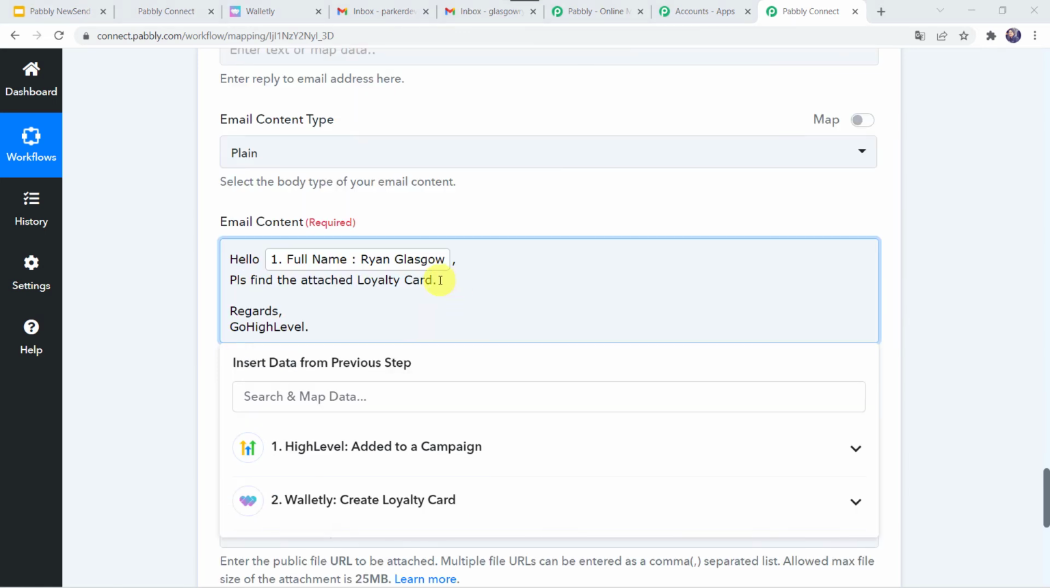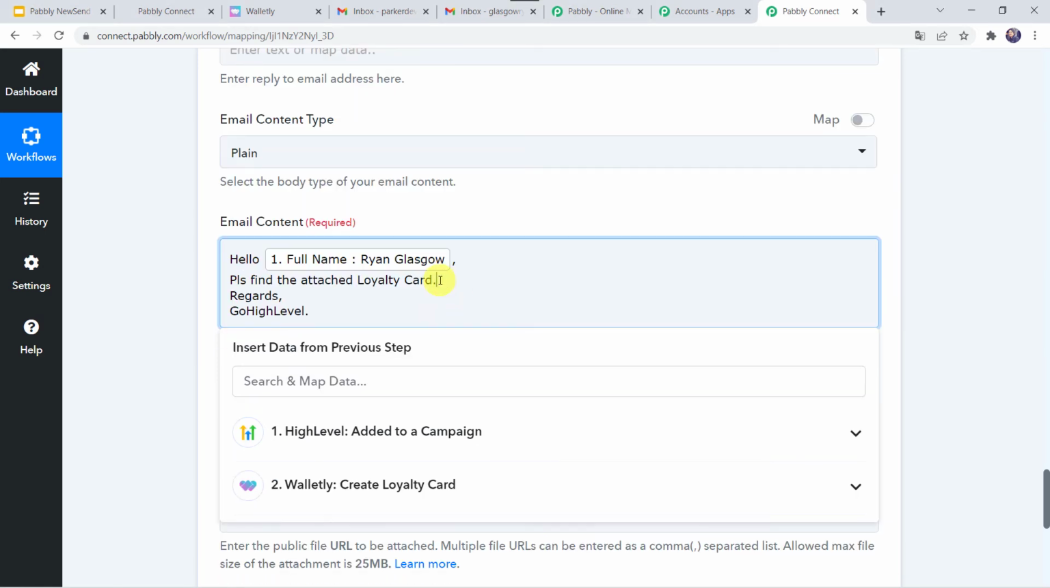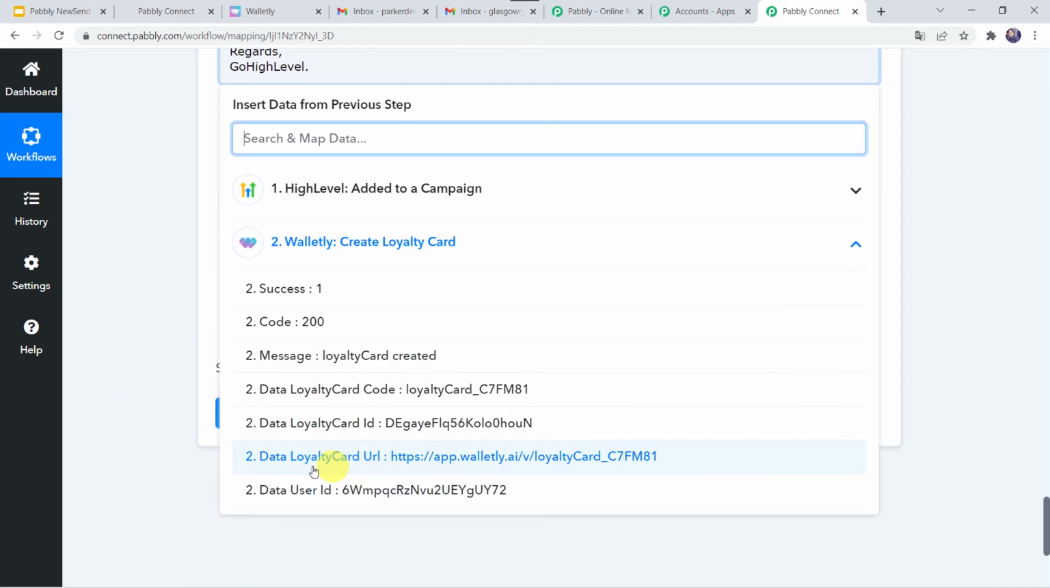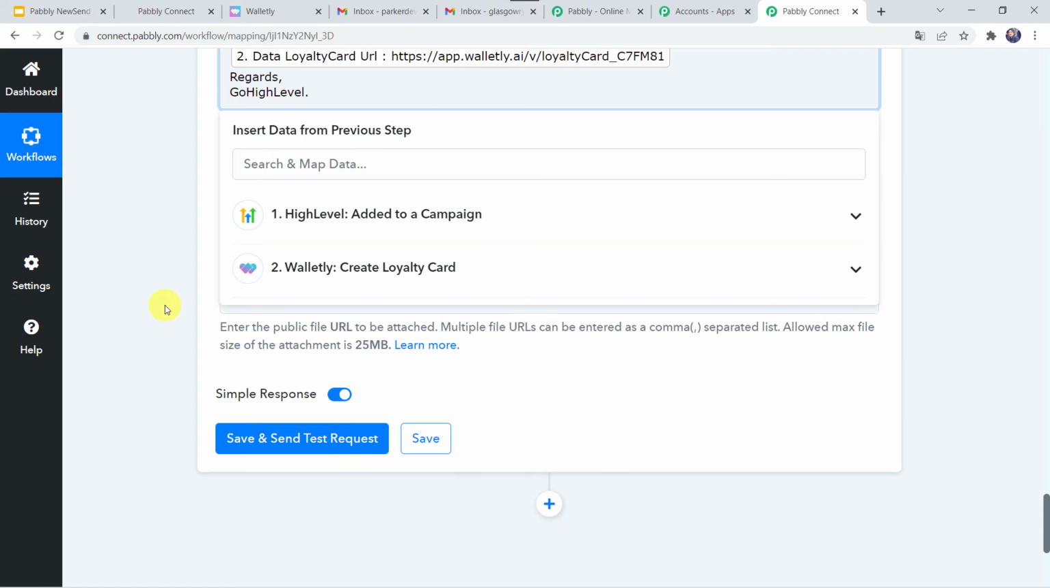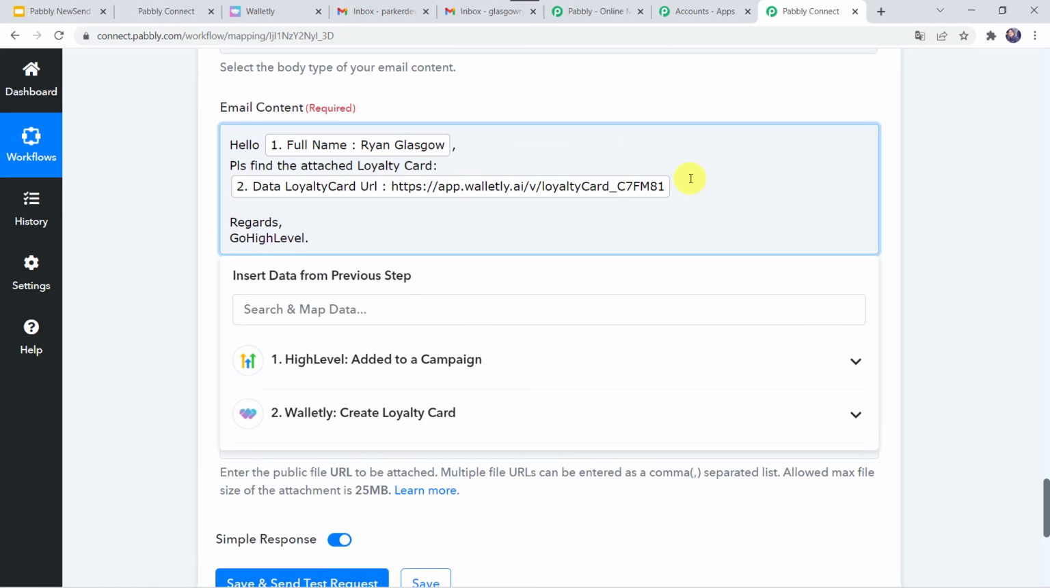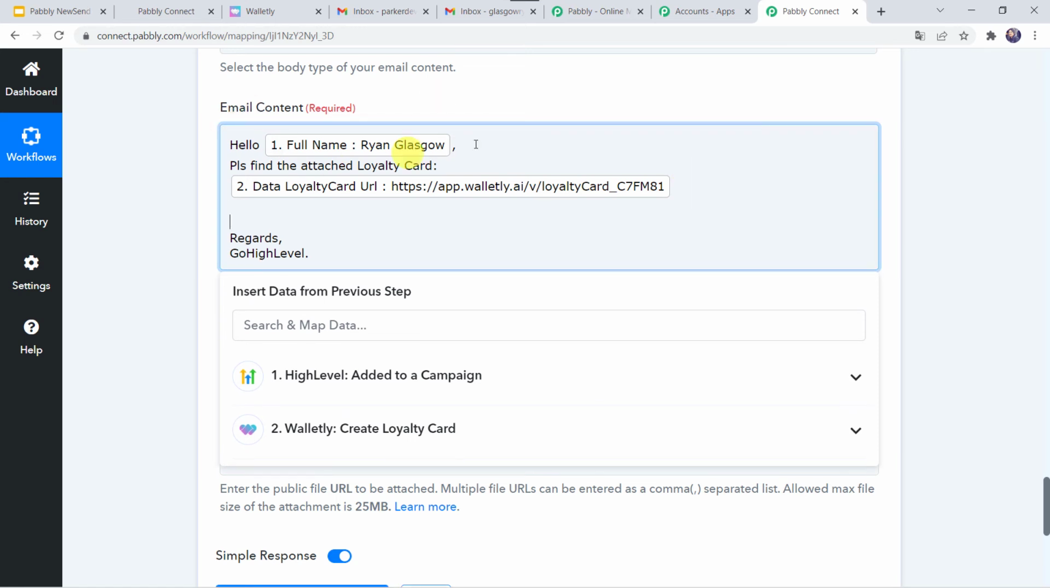Okay, so let's add the card URL over here. Okay, so I am just adding the URL from Walletly. Okay, and this was the loyalty card URL. Okay, and here we can see that our message is ready. Hello Ryan Glasgow, please find the attached loyalty card. Regards, GoHighLevel.